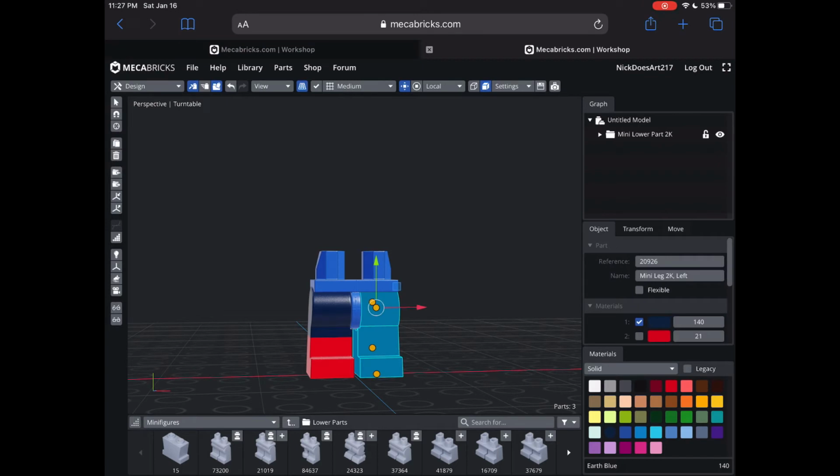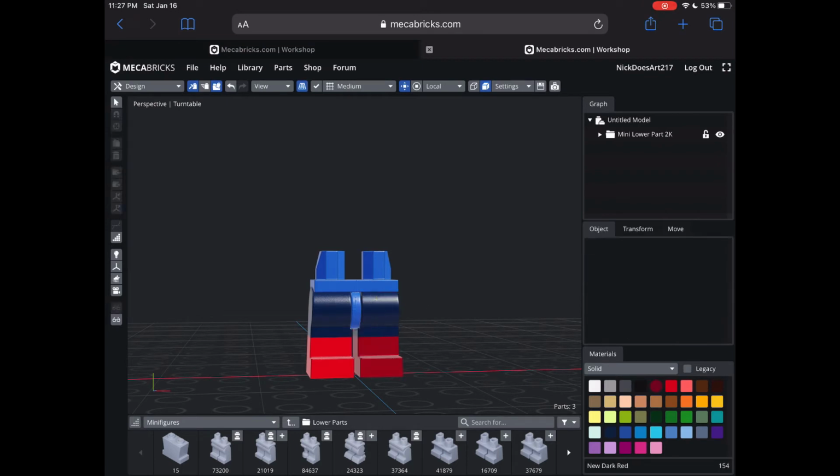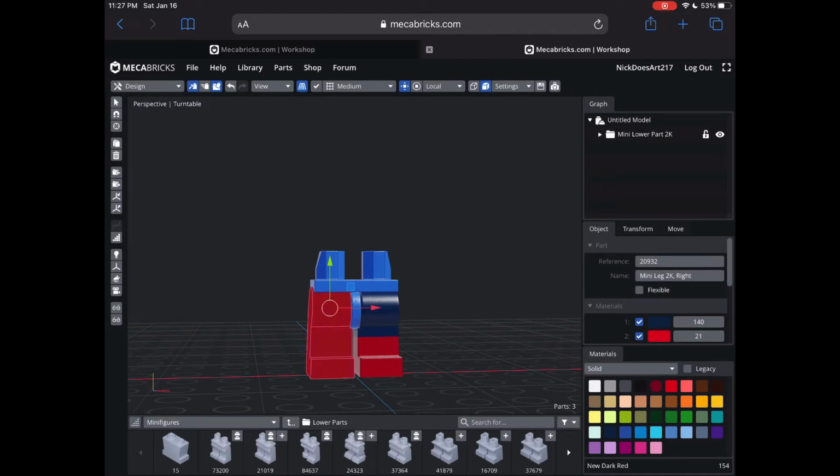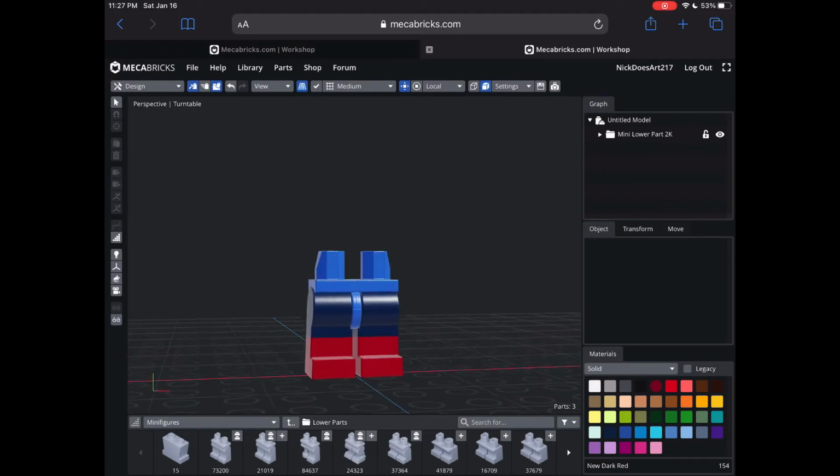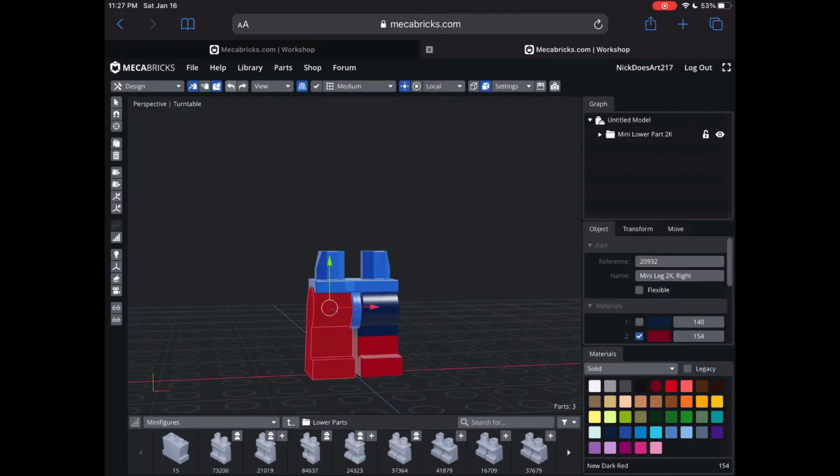Same for the other leg. Now if I click back on the leg, uncheck the blue box, then check the red box, and then change the color, it changes the color of the boots. So if you already put your legs down and you don't know what to do with them, that's how you can change them after the fact.